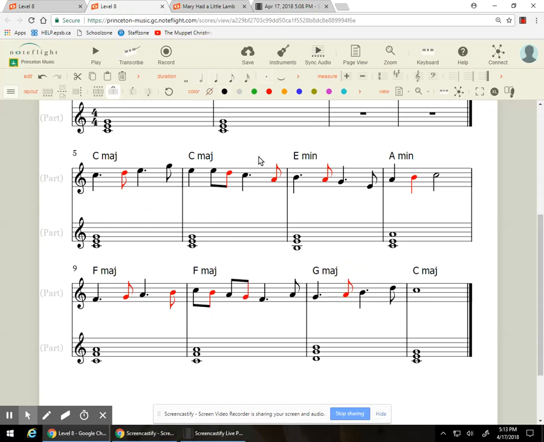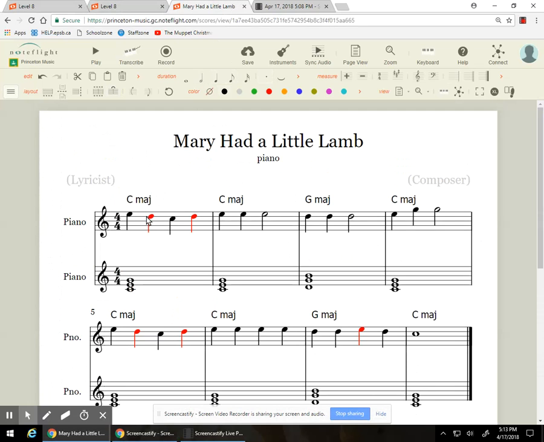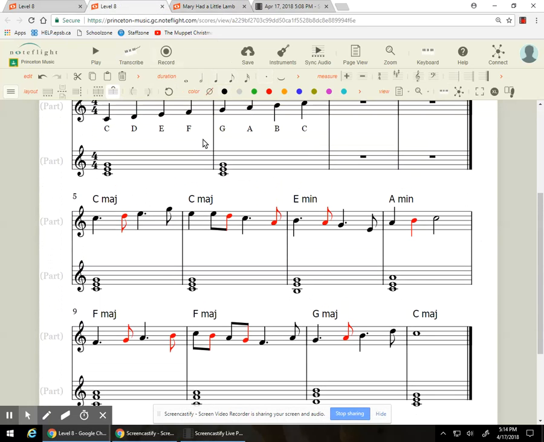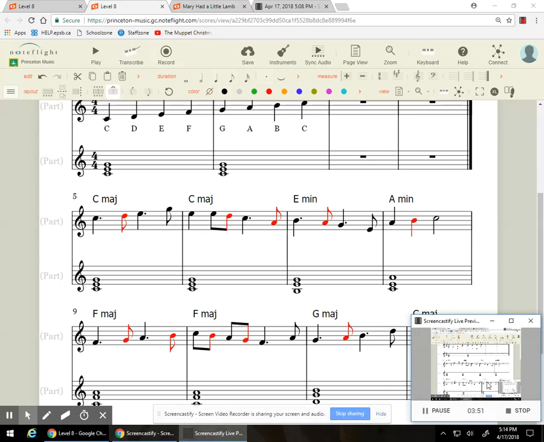And what I've done here, just like in Mary Had a Little Lamb, I showed you the notes that we used as passing tones that don't belong in the triad. So here I've highlighted all the notes that don't belong in the triad. So all the passing tones that I've used in my melody.